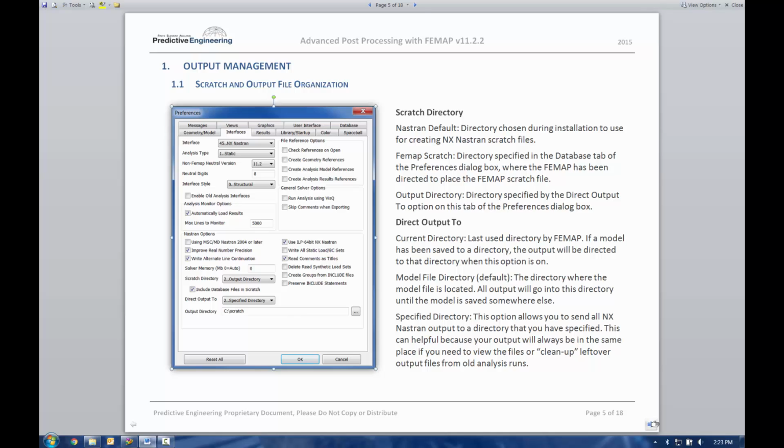Okay, so we're going to get started, and we're going to open things up in the preferences of Femap. And the first thing I want to look at is where we direct our output to. So we're going to look where our scratch files go and where our output files go. So as Nastran is running, it's generating temporary files. And our preferred option here is to direct the scratch and the output to a scratch directory.